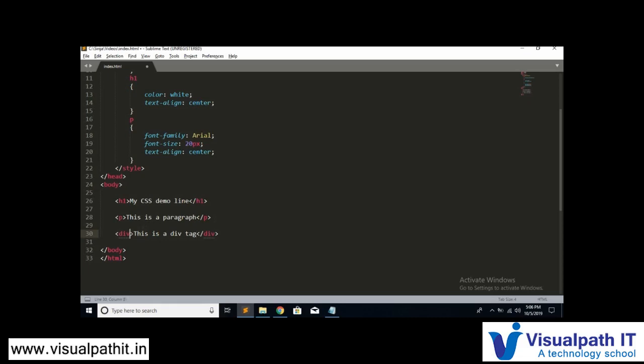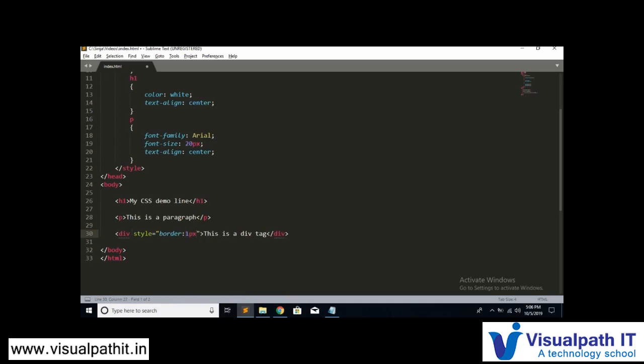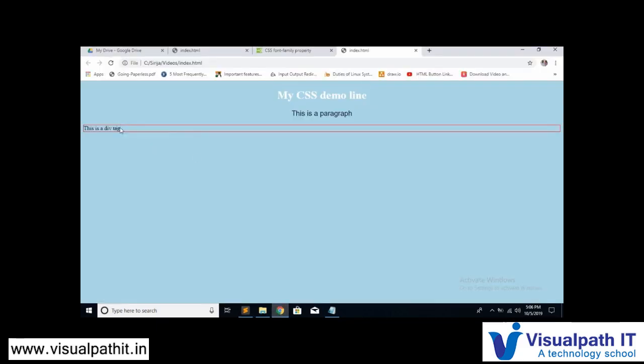So now, what is inline? Inside the opening tag I will write style equals to, now I want to give some border. So border of 1 pixel, let me give it as solid with color as red. So now this div tag content will be inside a box of border 1 pixel solid red. So let's save this and run this. See here, this is a div tag, it's under a red color box, right?